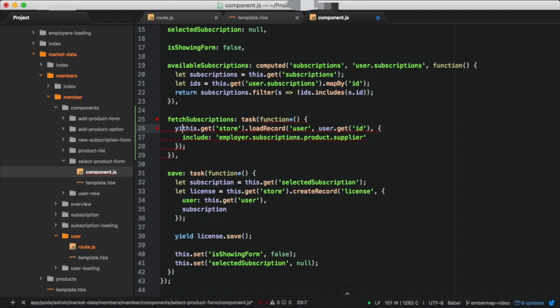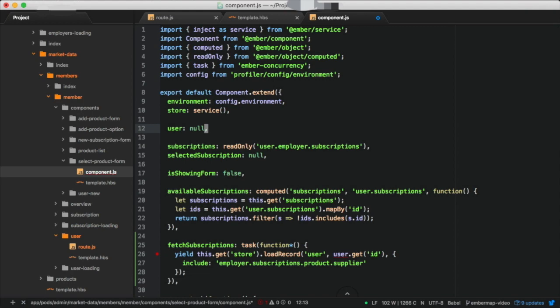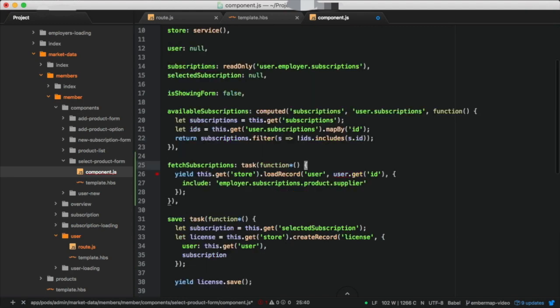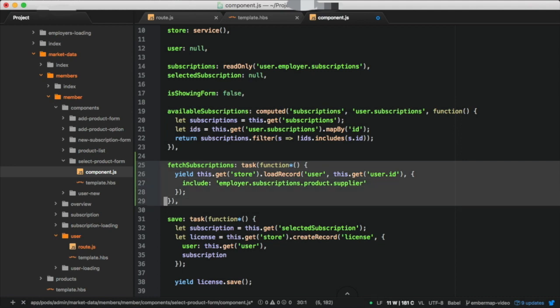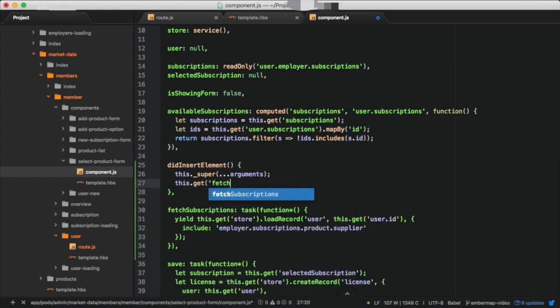And we want to yield this request. And we're no longer getting user from the params, but this component is already accepting user in as an argument. So we can just use this.get user.id. And now we have an Ember concurrency task on this component that will fetch the data it needs. So let's go ahead and define didInsertElement and then get this task and perform it. So let's save this and check it out.